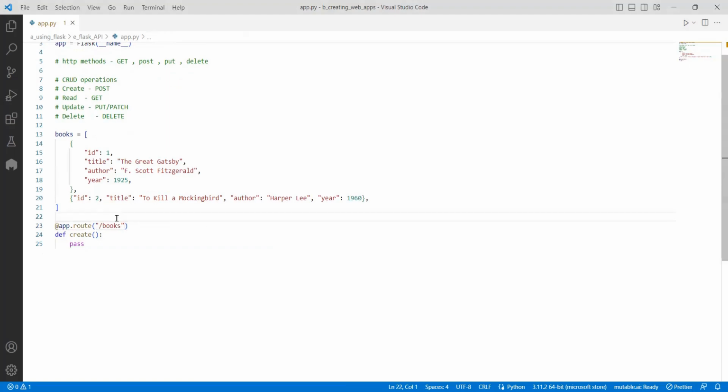I just want to work on creating, so that's why here I wrote create. This is my function name, and I have a route. Here it is saying book. When you want to create, I told you we need to use the POST operation. Till now you didn't write these methods, but now I am writing them. I am specifying that I want it to be used only for the POST.